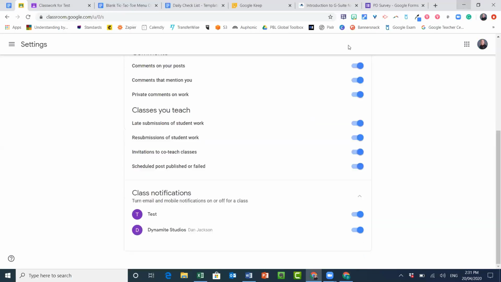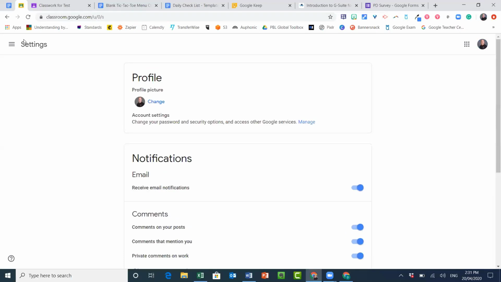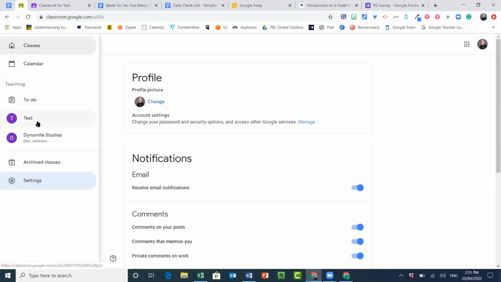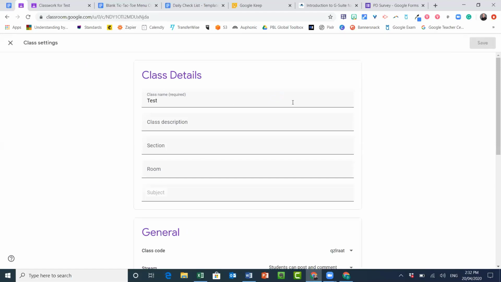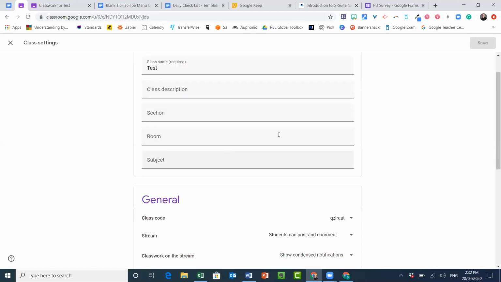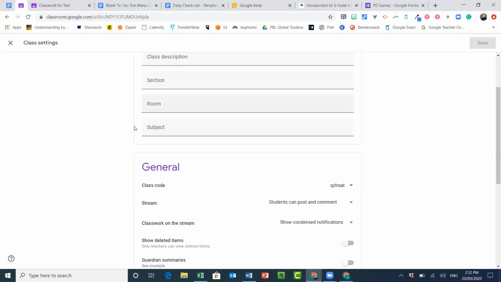Now, jumping back over here and talking about settings, let's jump back into our test class. The other setting that you need to make sure you think about as we're working remotely is whether or not you want students to be able to post into your stream, or whether you only want them to be able to comment on posts that you've already made. So to do that, up here in the top right hand corner, go to settings. And so you can see your class names and that kind of stuff, and you can change this around however you like. You can make the room online, for example.